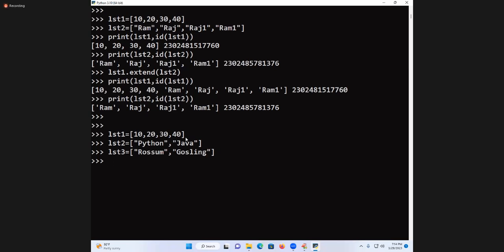How many list objects are there? 3. I want to add LST2 content and LST3 to whom? LST1. What will we do now? Tell me. LST1 dot extend of LST2 comma LST3. This is the wrong answer.